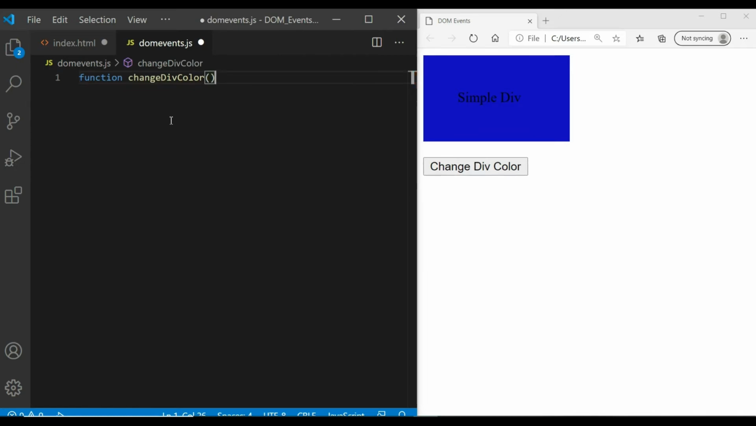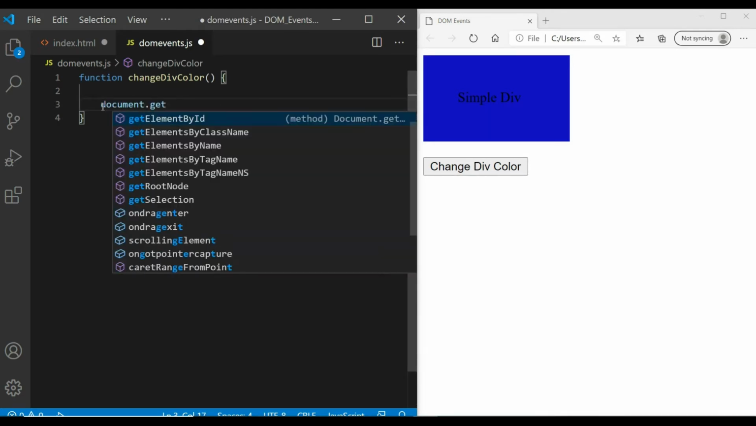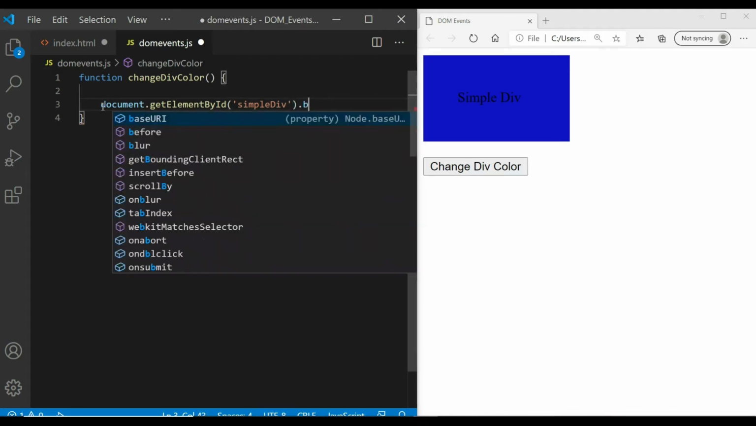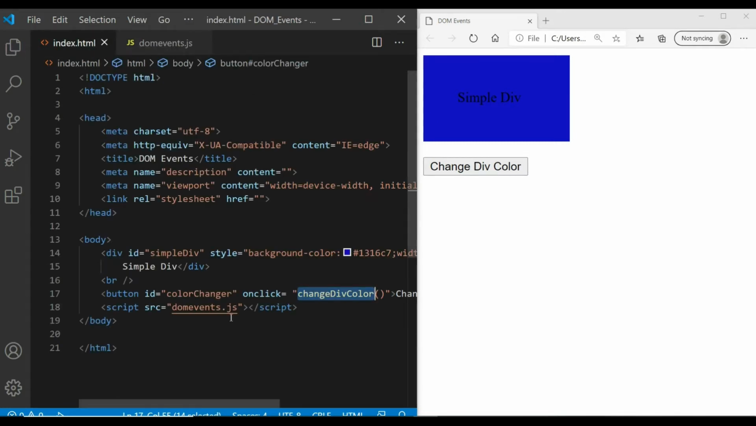Now we want to change the color of this div, so we need the reference of the div, as we learned in our previous video. We need to get the reference of this div, and then we just need to change the background, and if we want to change any style we need to put this style keyword here, and then let's say I want to change it to red, right?